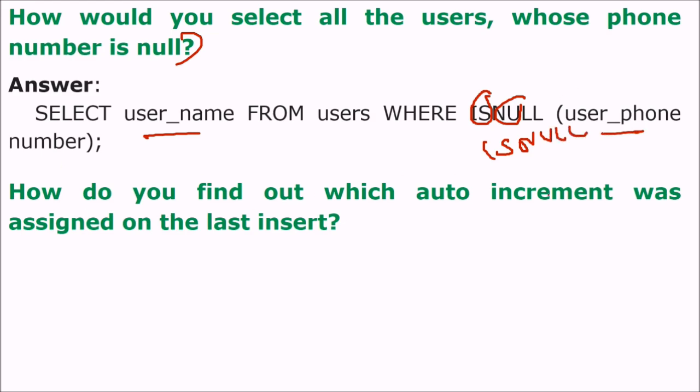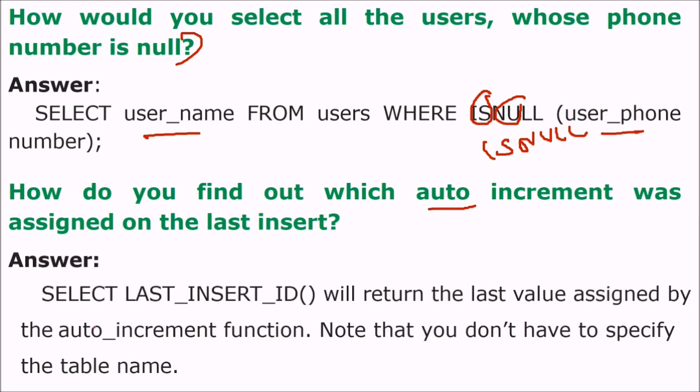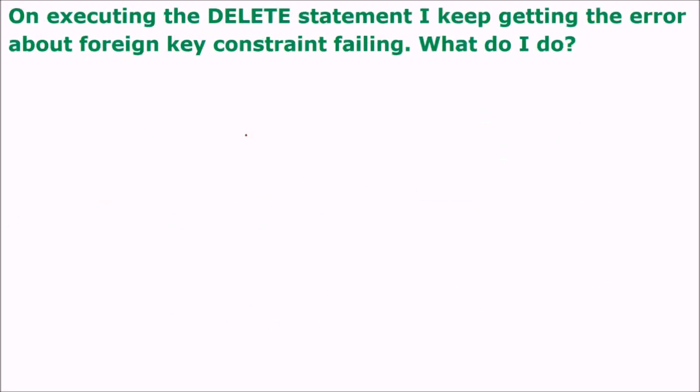How do you find out which auto increment was assigned on the last insert? We select LAST_INSERT_ID. This last insert ID will return the last value assigned by the auto increment function. We have to note that you don't have to specify the table name.